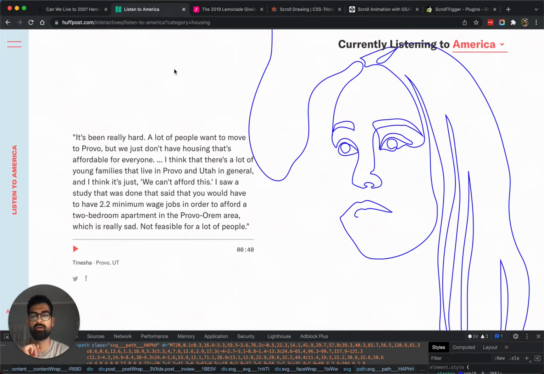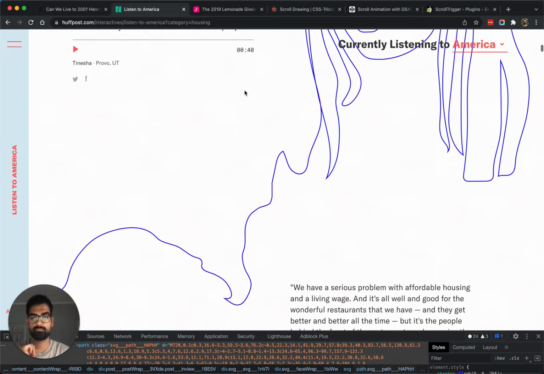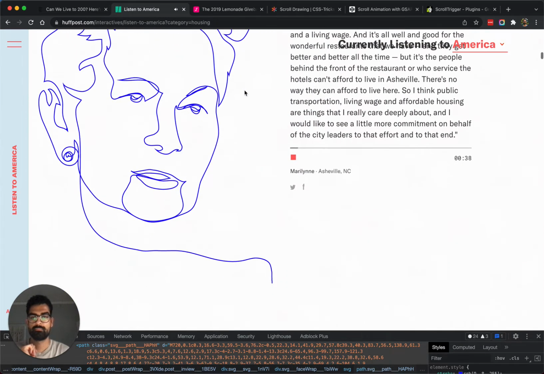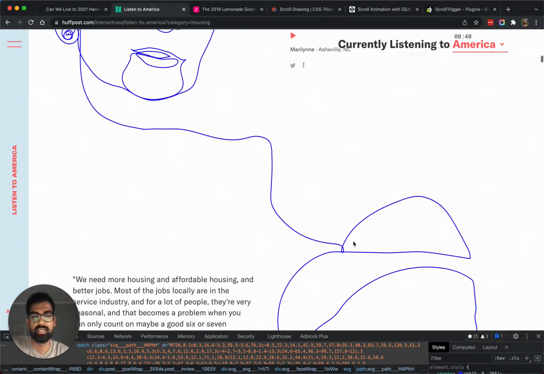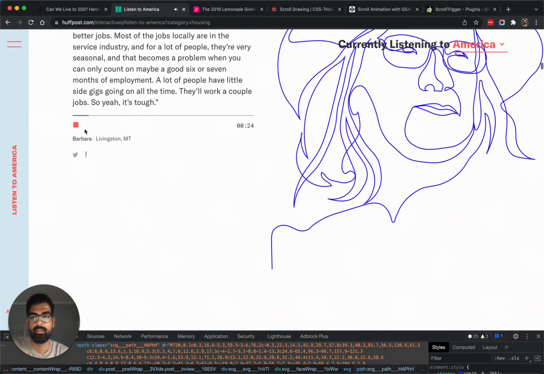Here's another example from HuffPost. We have a serious problem with affordable housing and a living wage. I'll pause that. The voiceover is automatically triggering on scroll. So it's the same idea. More housing and affordable housing.